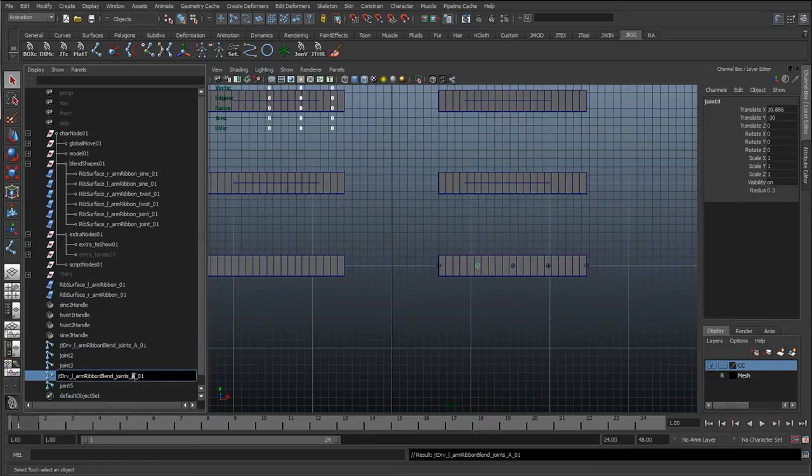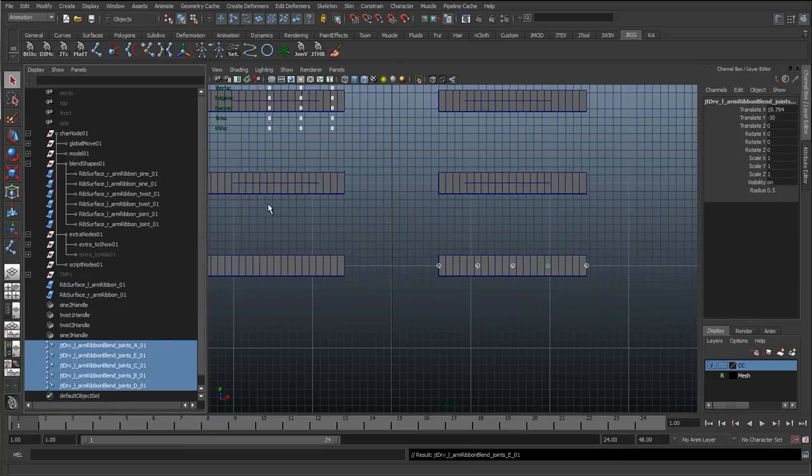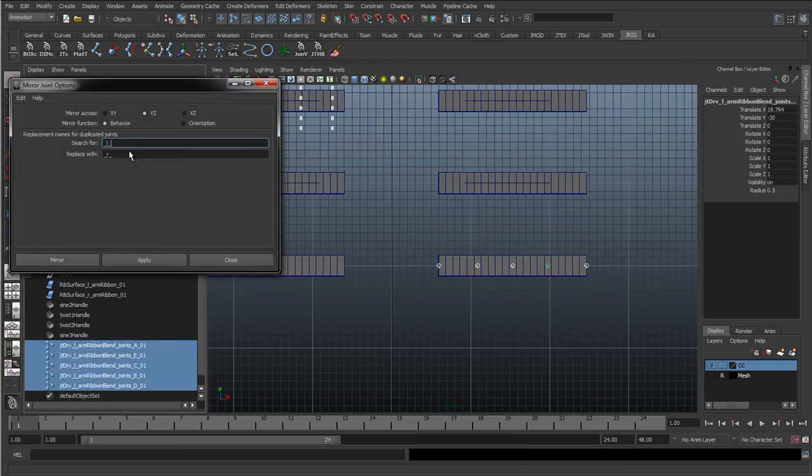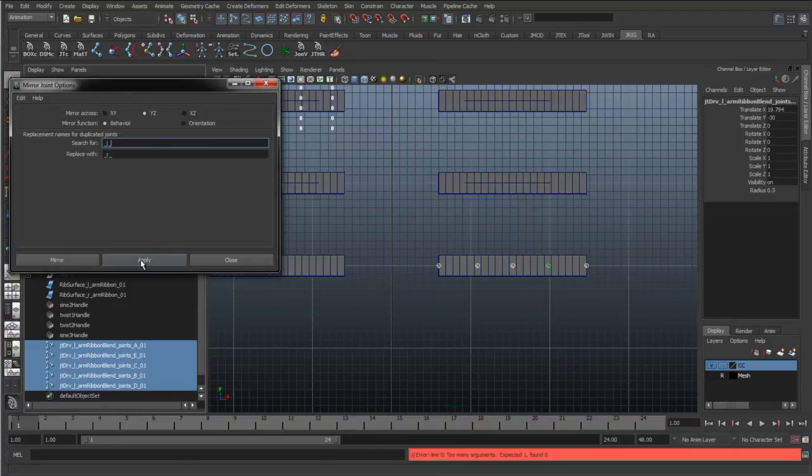Rename the next one B. Next one C. D. And E. And renaming these now, we can just select them and go to mirror joints, search for left and right, apply.